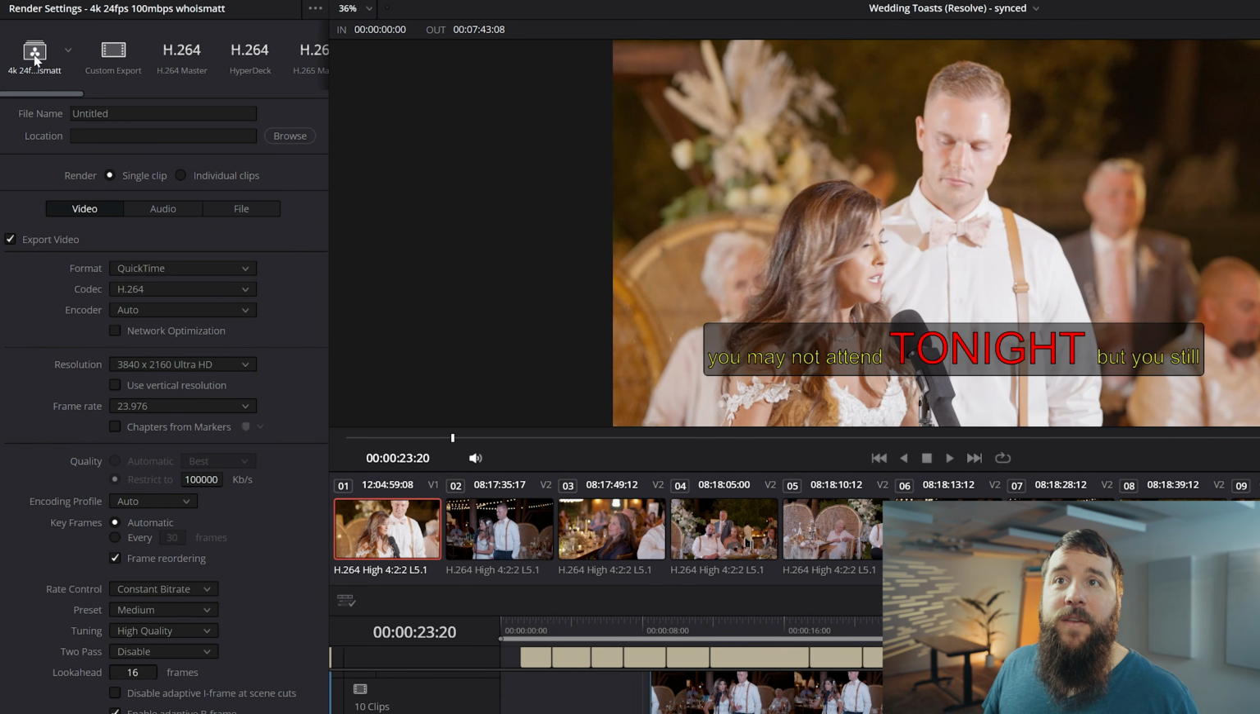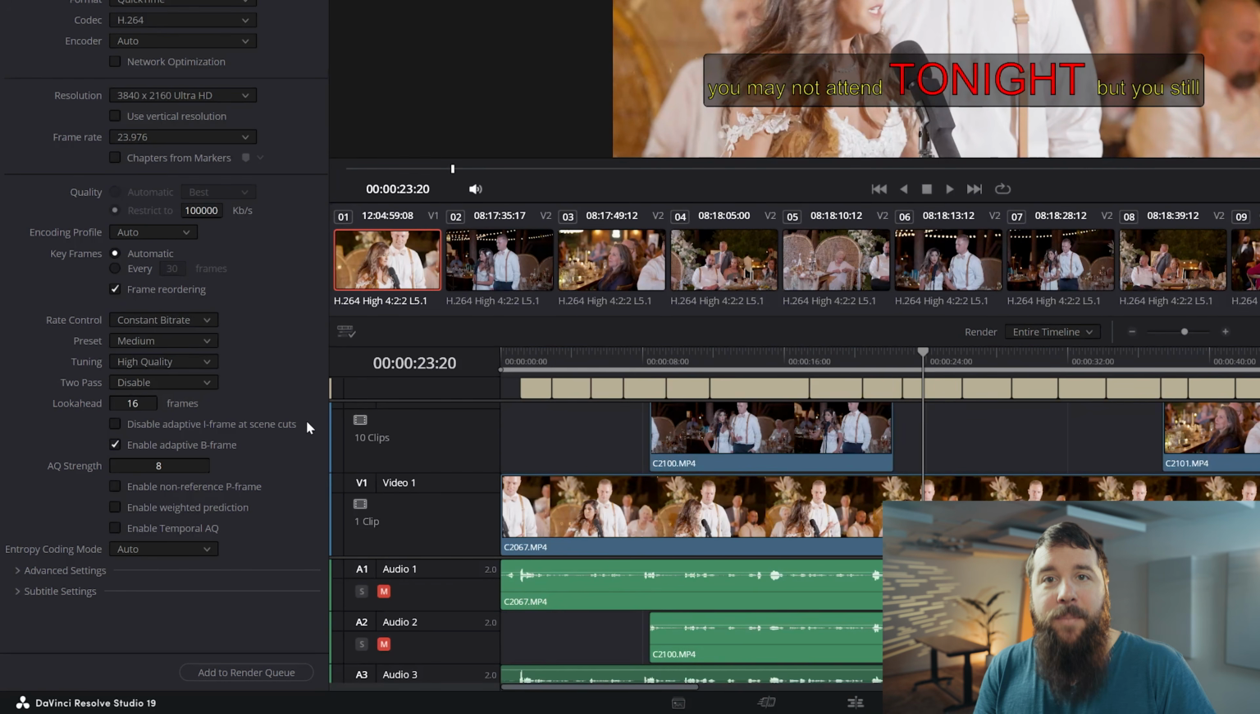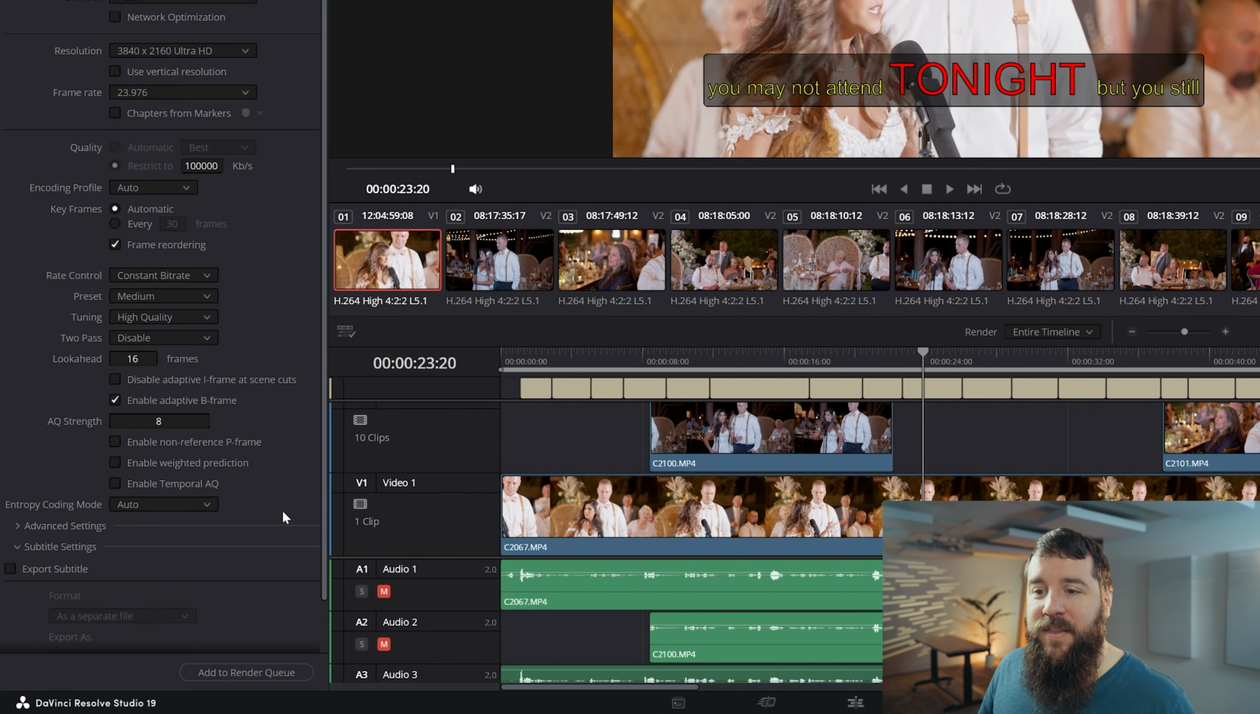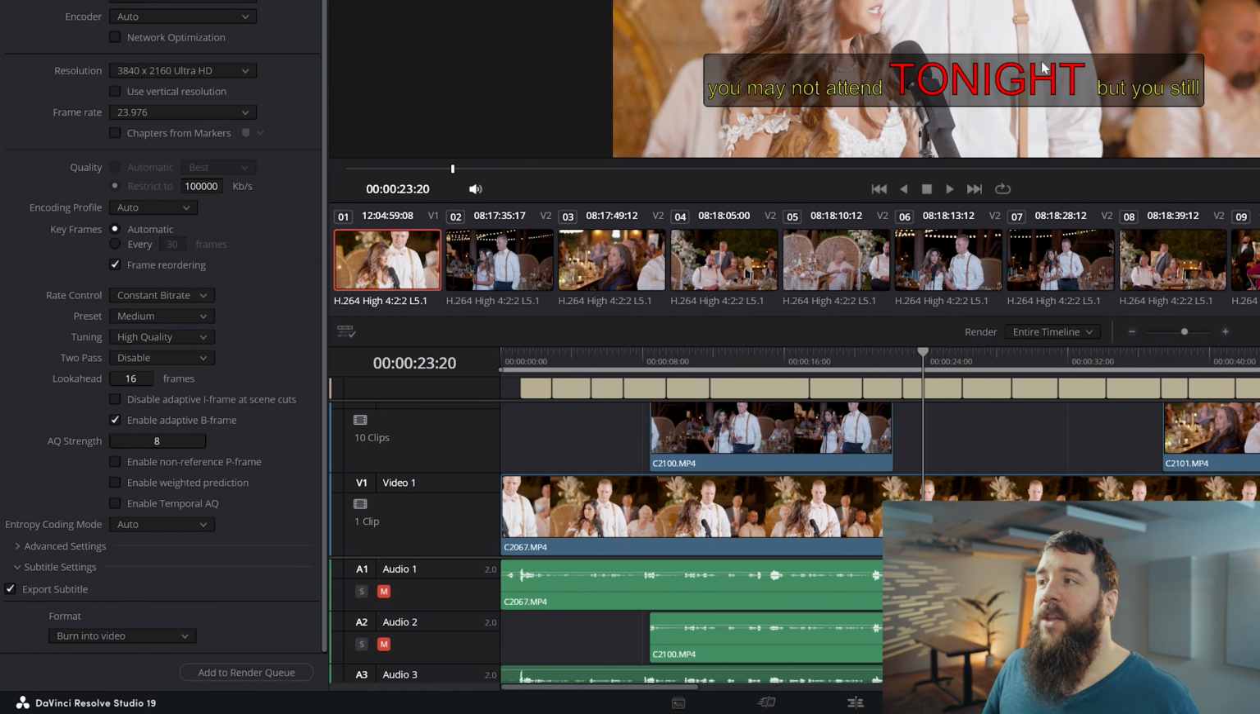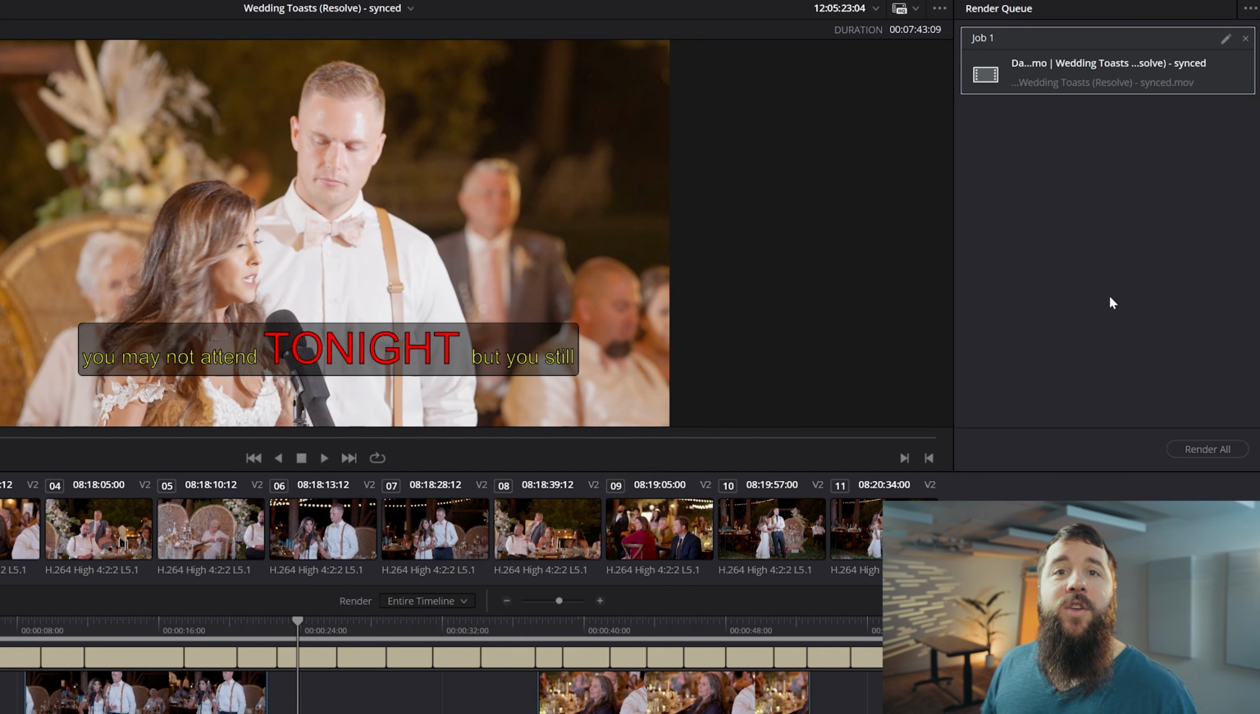In this case, though, I'm going to choose one of these presets. Okay, there's all the best settings. And now there is one more step that you need to take to burn the subtitles into the video. And to do that, you're going to want to go down here to the very bottom left to subtitle settings, hit this drop down, scroll down a little bit, check export subtitle because we're going to want to export our subtitles. And instead of choosing format as a separate file, you're going to want to select burn into video. Whenever you do that, your subtitles are going to be saved to the actual exported video file. And then all you have to do is select add to render queue, render all, and your video is going to be exported with all of your captions burned into it.